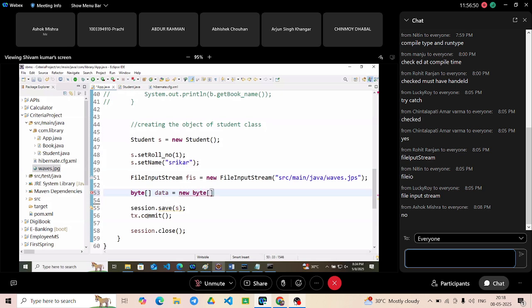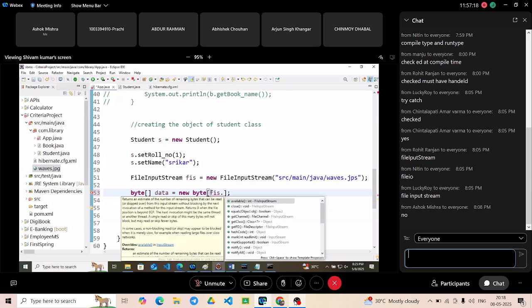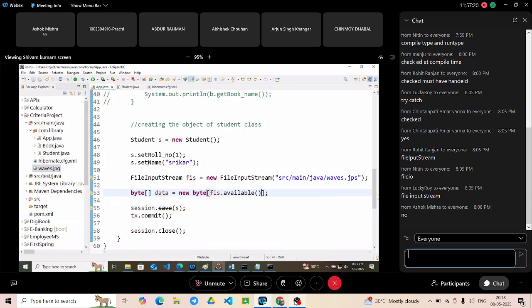new byte. Generally we have to provide the size of the array here. Int data equals to new int, and then size 24, 25, like that. But as of now we don't know what will be the size of this image. So here I will say fis dot available. So there is one, it's in core Java, file input stream.